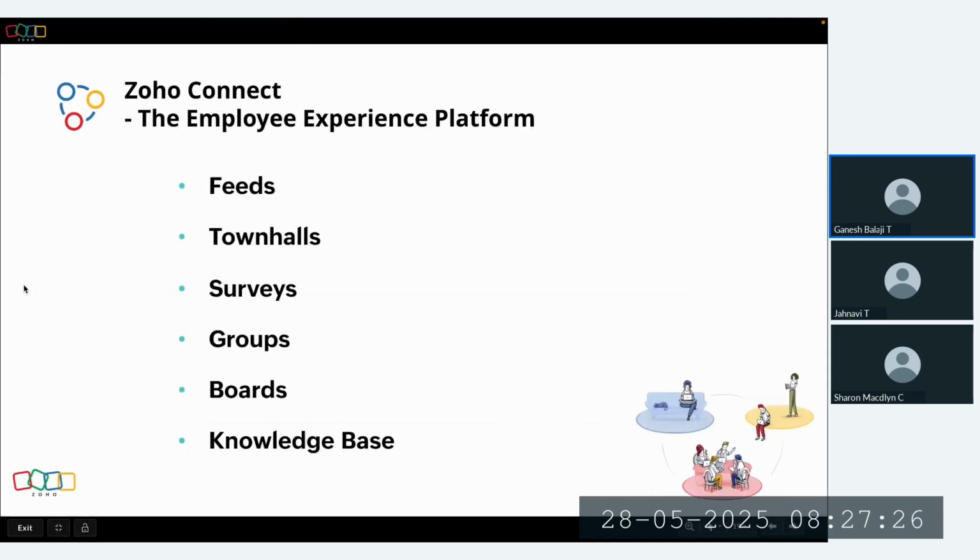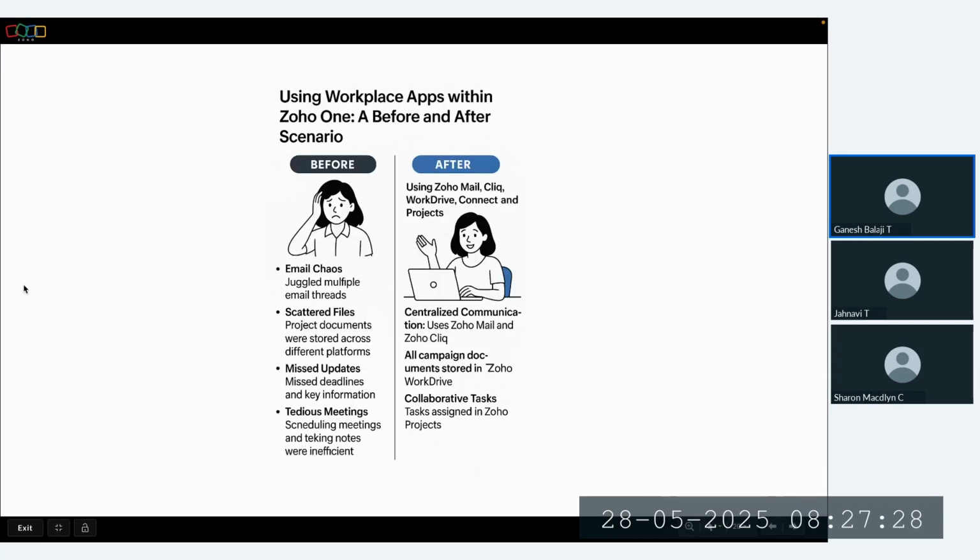So then came a turning point for Zilker after adopting Zoho One. Now let's see the difference at Zilker: how it was before using Zoho One and how their experience was after using Zoho One.